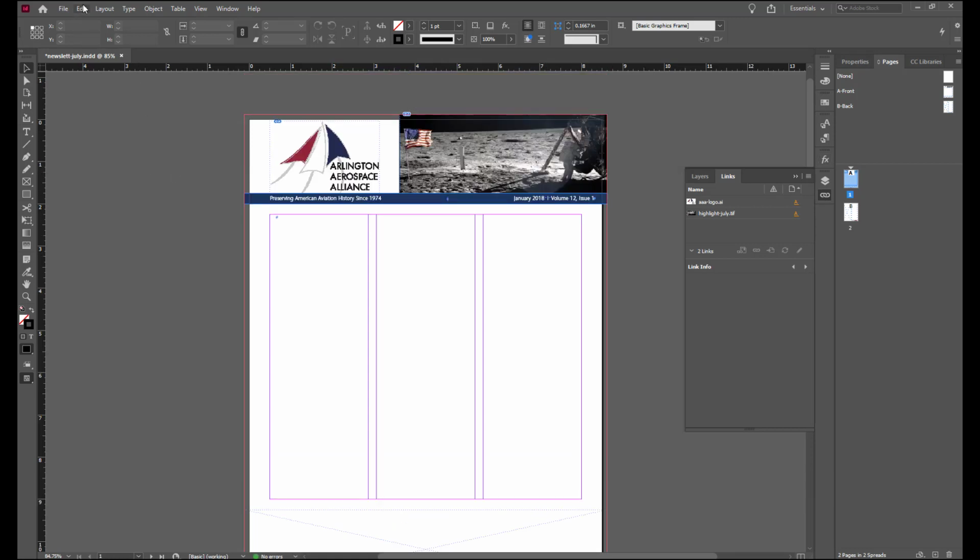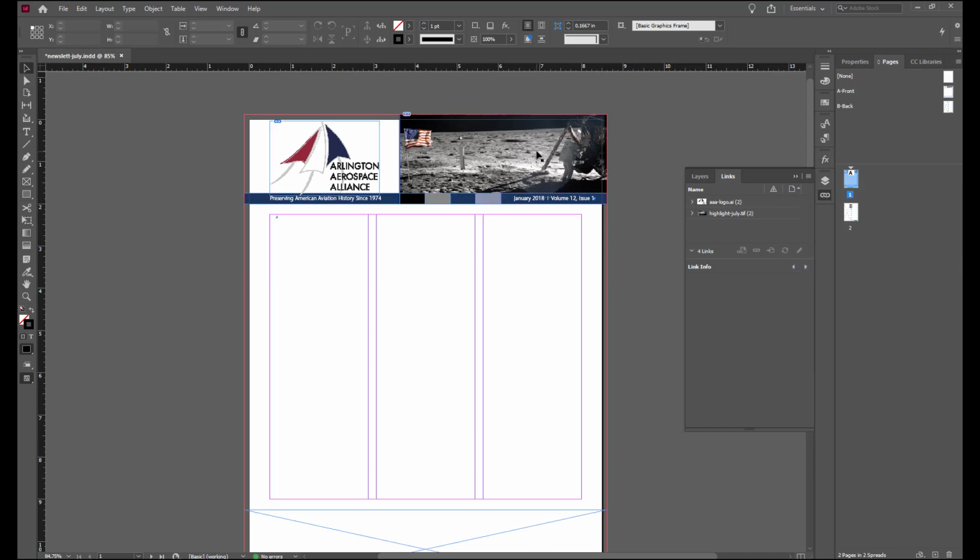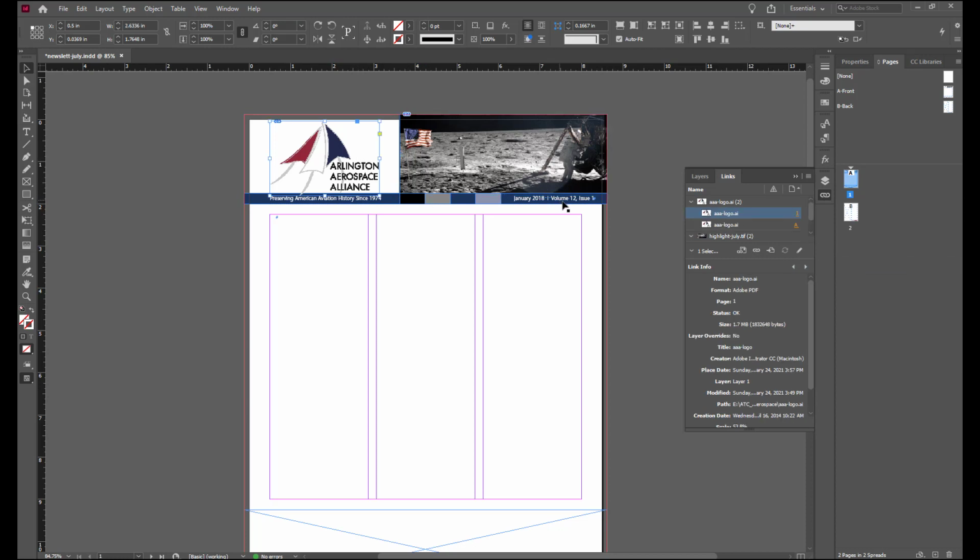Now I'm going to undo this, and if I right click on the page 1 icon, I can override all master page items, and then everything is going to be editable.